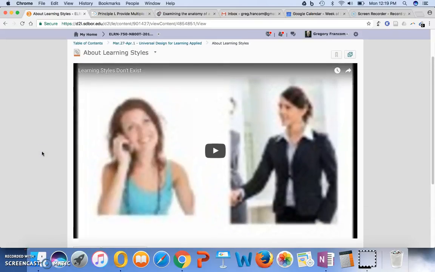And then when we're thinking about providing different ways for our students to access our material, almost all the time this idea of learning styles comes up. Teachers often will say, well, I have a lot of students in my class. Some of them are visual learners, some of them are auditory learners, some of them are kinesthetic learners. You've probably heard things like that if you're a teacher in the classroom.